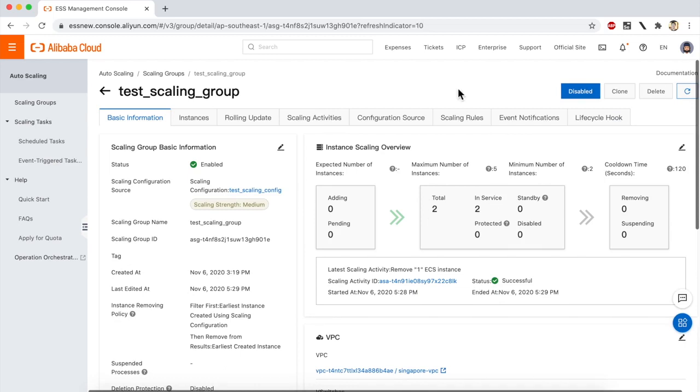That's all for this portion of the course. When we come back in our next section, we'll take a look at how we can trigger a scaling rule based on an event, such as a change in CPU or memory usage.